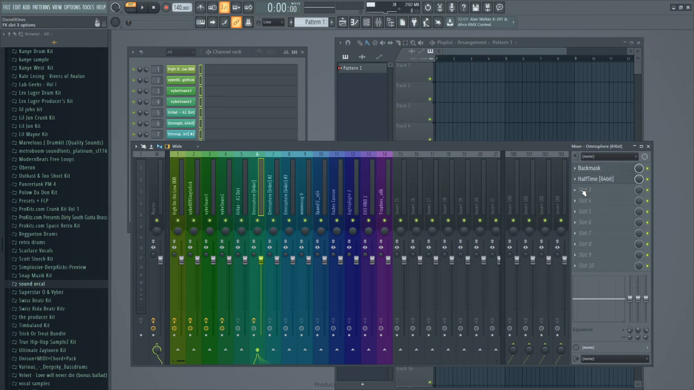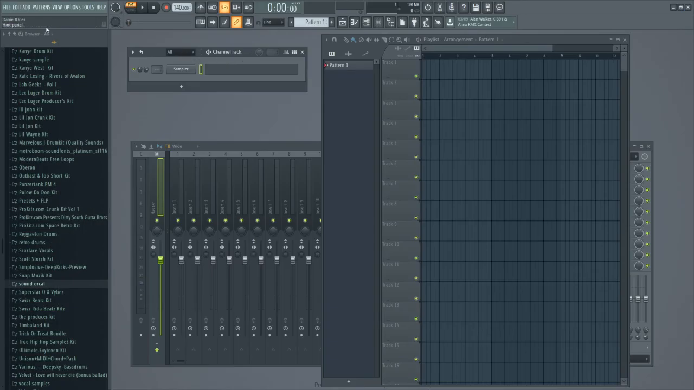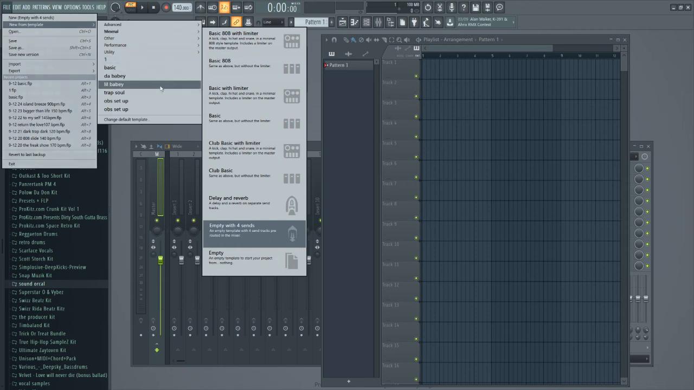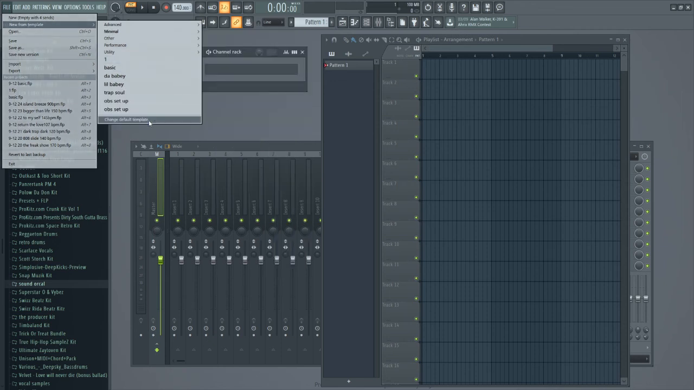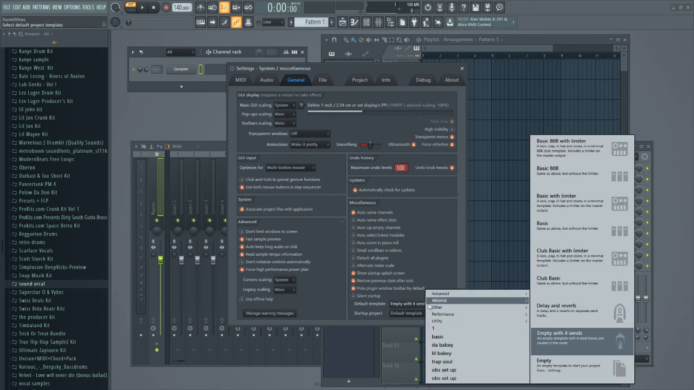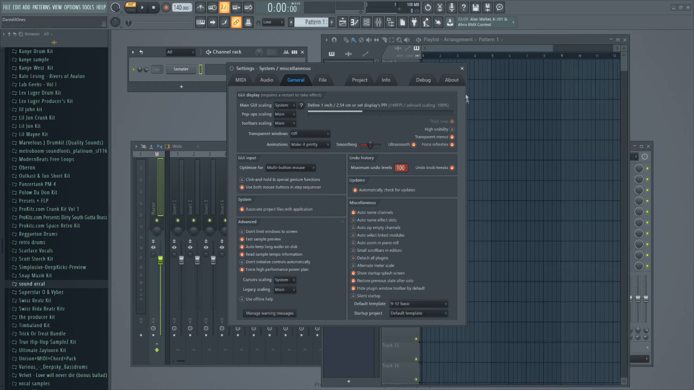This is how to create templates inside of FL Studio 20. So let me show you. Say you guys wanted to start with that template we just created. If you want to start with the template you just created, this is how you do it. Go to File. Go to New Template. Come down here to the bottom. Change Default Template. My default template was empty with 4 scenes. If I want to change it, come back down and find the template that I want to start with. It's the 912 basic template. That's what I want to start with from now on out.